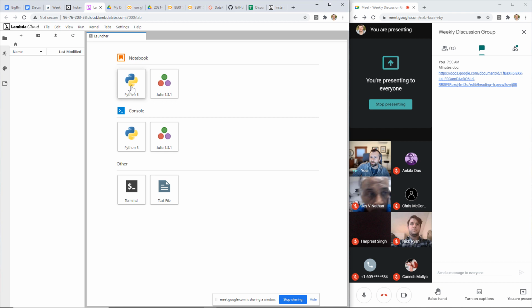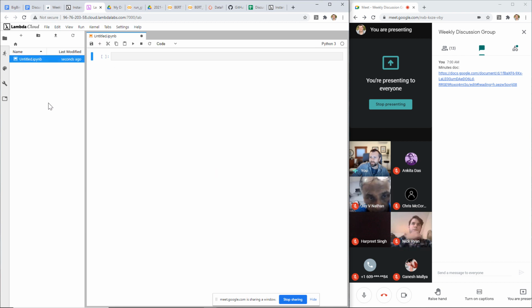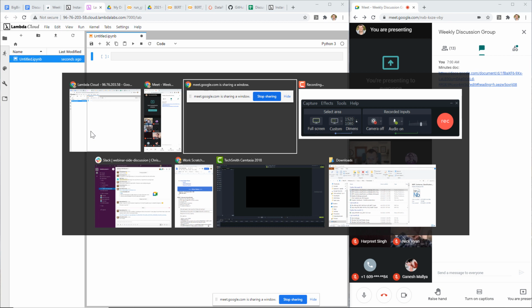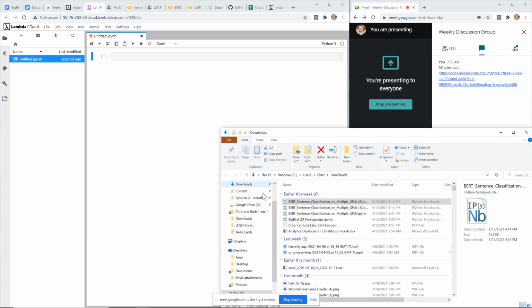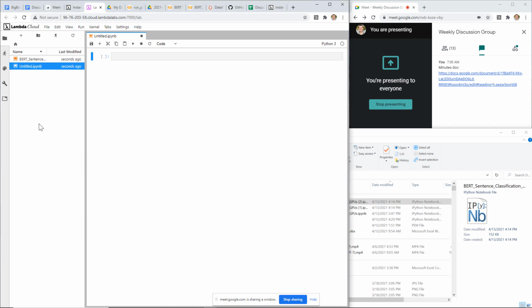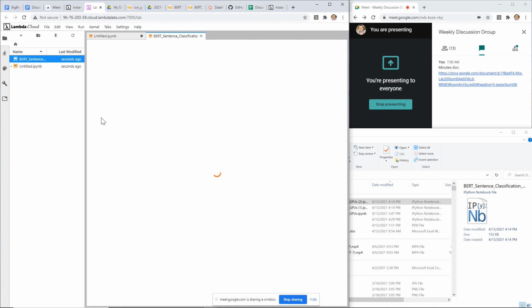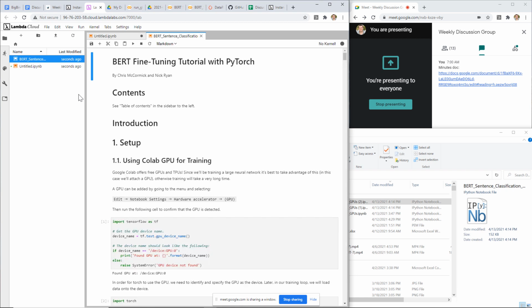So create a new notebook. I know this won't show up on the presentation, but you can drag and drop a notebook to upload it. Yeah, so pretty close to working on Google Colab. I feel like it's pretty straightforward.